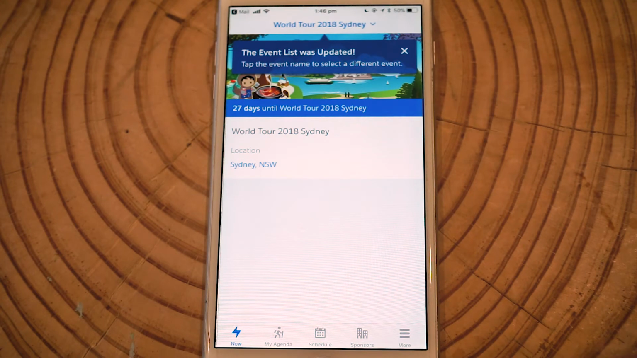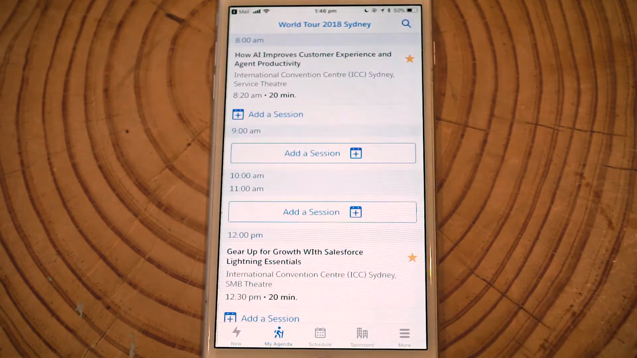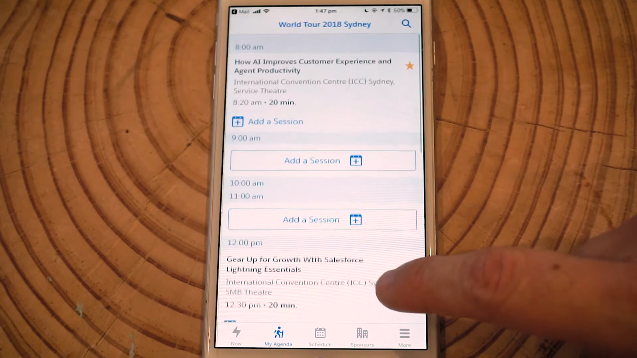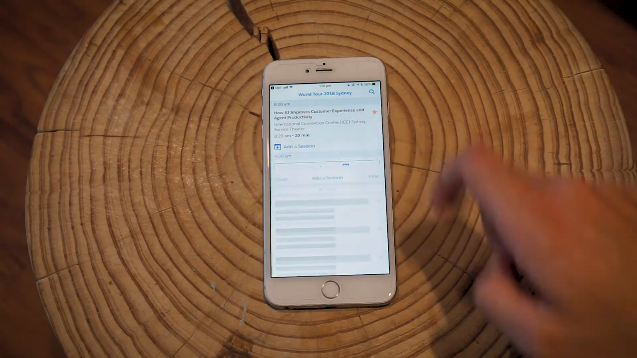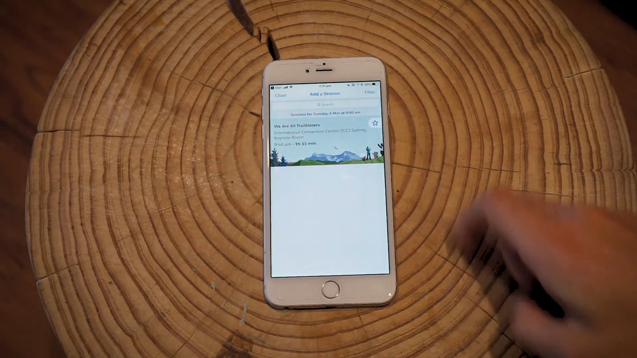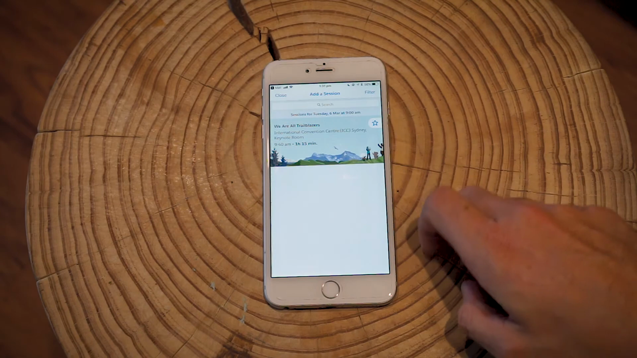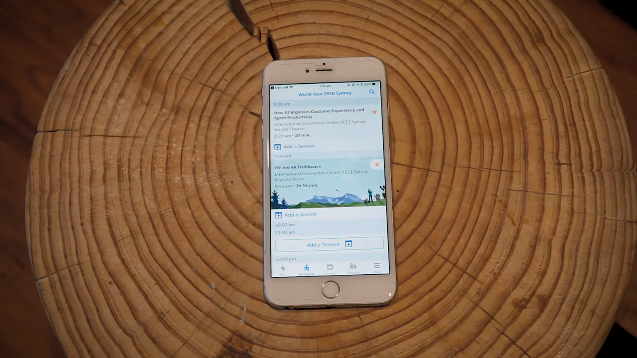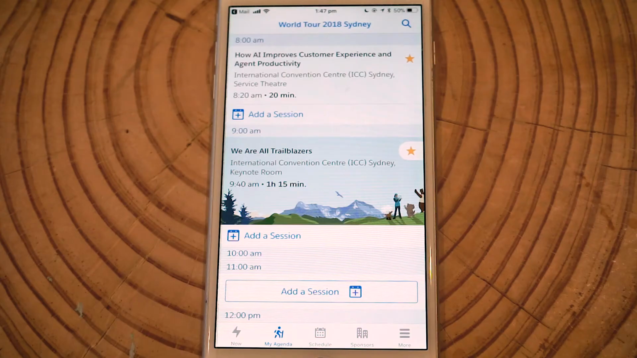We have a couple of sections on the bottom here. My agenda really helps me break down my day into specific things that I want to do at specific times. But there are a couple of gaps. And if I want to fill a gap, I can very easily tap add a session, and then it'll bring up all the options for sessions that I can add. Like, for example, our keynote at 9:40 a.m. that morning. To add a session, all I need to do is press star. And there we go. That new session is actually in my agenda.